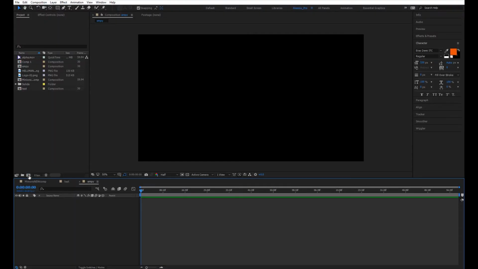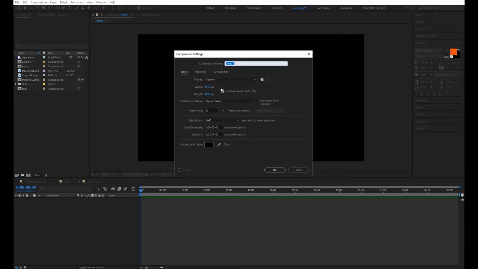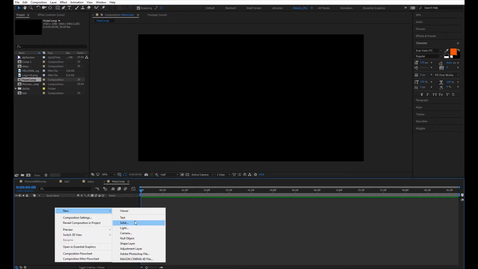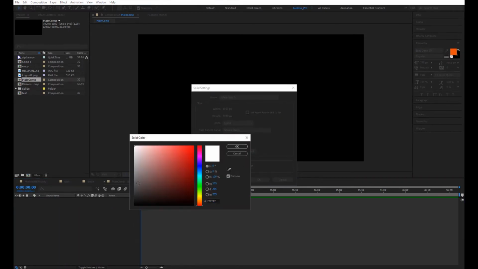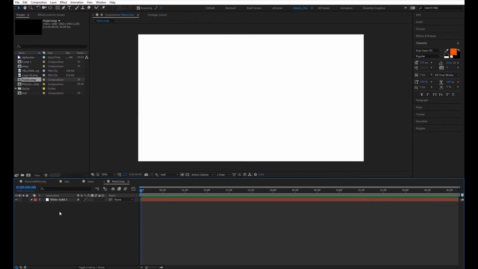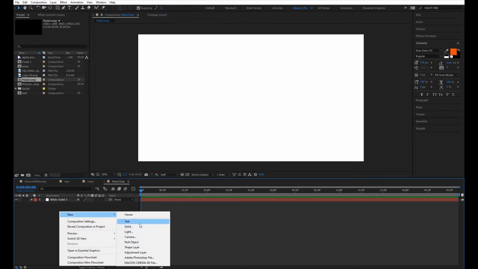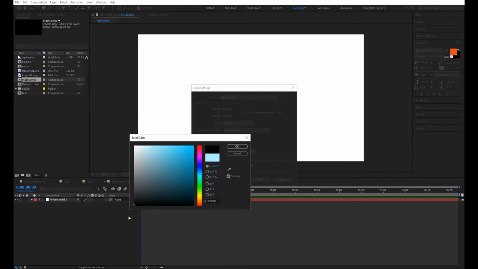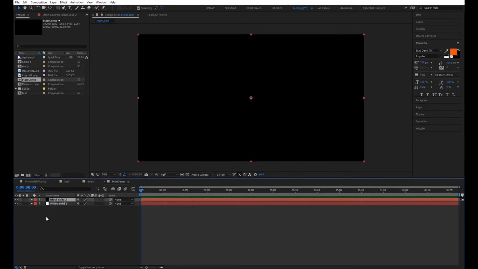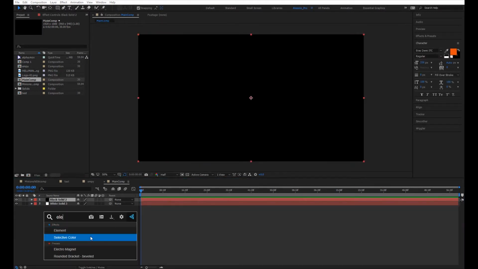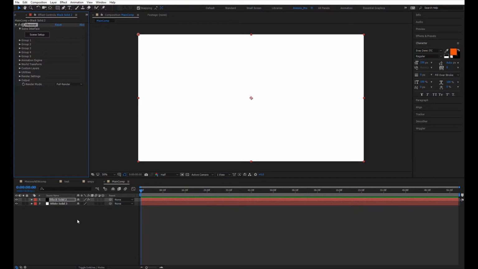We can jump straight into After Effects, create a new composition and rename it Main Comp and use 1920 1080 as a preset. We're going to create a new solid and make it white. Create another solid and make it black. The white one is going to be our background and the black one is going to be our Element 3D, which we're going to select.